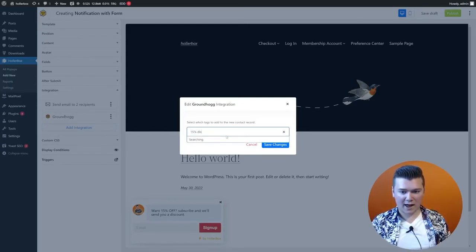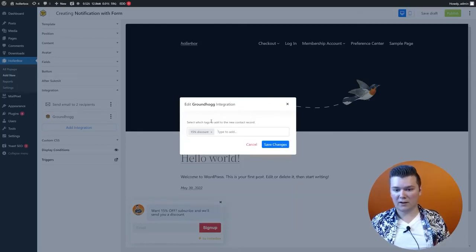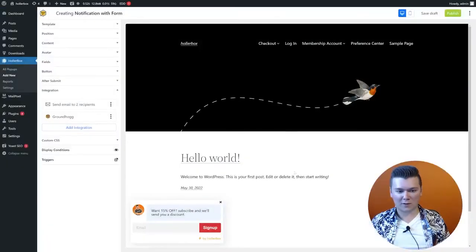And I can add tags arbitrarily here. It doesn't need to be a tag that's already created. So 15% discount. But it'll also show you the list of tags that are already available. But again, I can just add them arbitrarily. Groundhogg is a pretty smart system, so it knows. It'll just create the new tag.